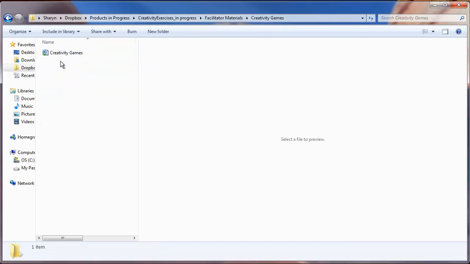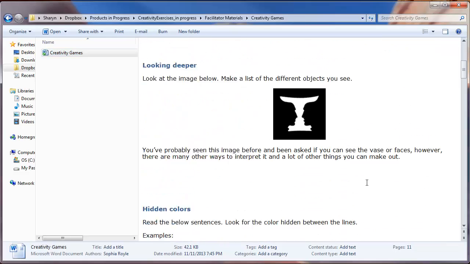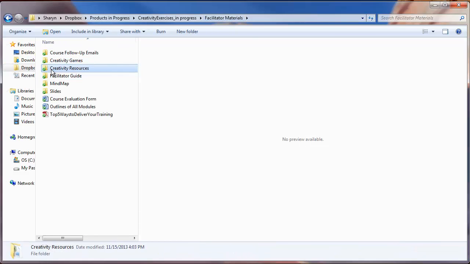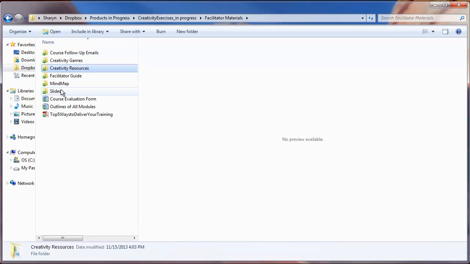We've got some extra games you can do, creativity games. We put these into the slides, but you can do them elsewhere, either in classroom or send them to people or put them on your blog, places like that. We've got a list of resources that you can look up to learn more yourself or to give to your participants. What else is here?